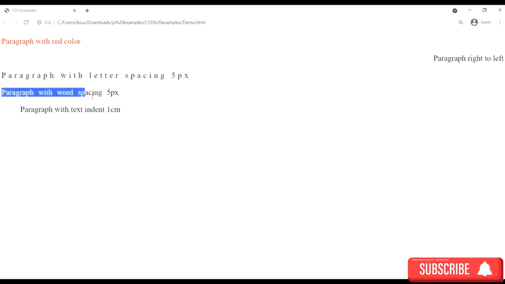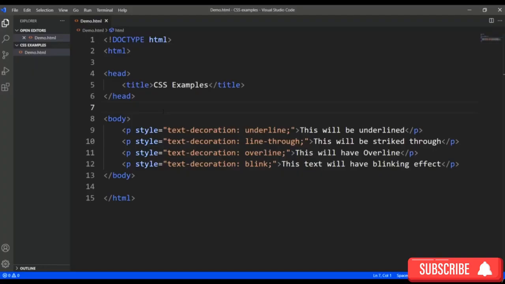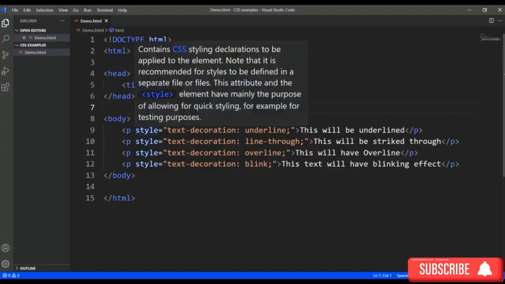While here, you can see there is some abnormal space. Like here, you can see there is less space between the words, but here it is more because I have passed 5 pixel space. And finally, this one is the indent, where I passed 1 centimeter indent from the left side. So as I said, it has a gap of 1 centimeter from the left corner, and then the paragraph will begin.